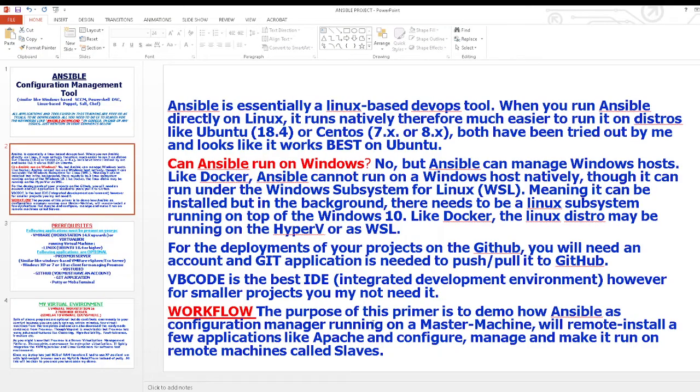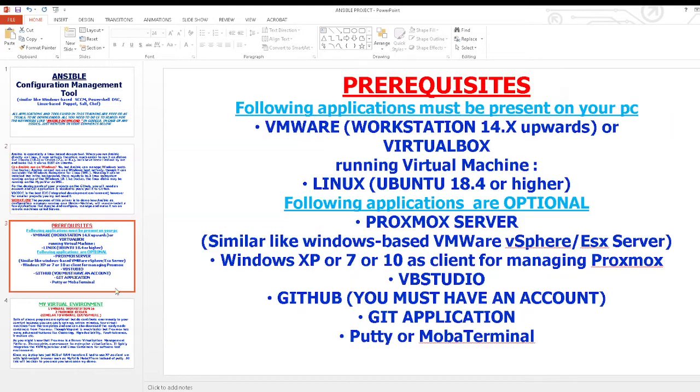Now coming back to the workflow, the purpose of this primer is to demo how Ansible as a configuration manager running on a master machine will remotely install a few applications like Apache, and configure, manage, and make it run on remote machines called slaves. So you have master and then slave machines. You can name them whatever you like. In my case, it's master and slaves.